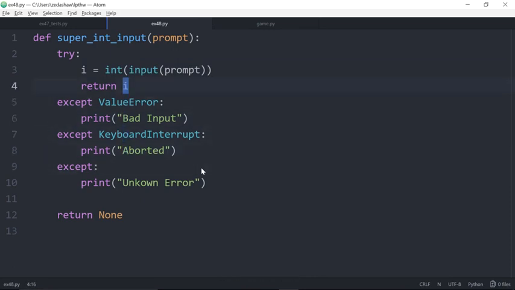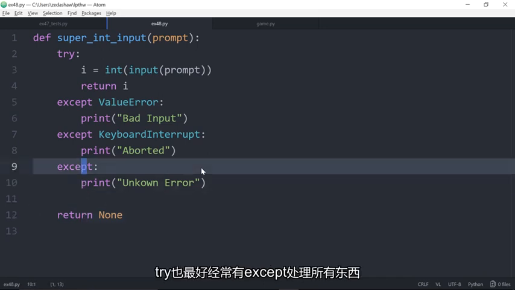But if there's an error, we can pick which error we want to handle. If there's a value error, do this. But if there's a keyboard interrupt, do that. Keyboard interrupt happens when you hit Control-C and abort something. And then everything else, do print unknown error. In the same way that you do if statements, you always have an else. It's kind of good to always have an except that handles everything.